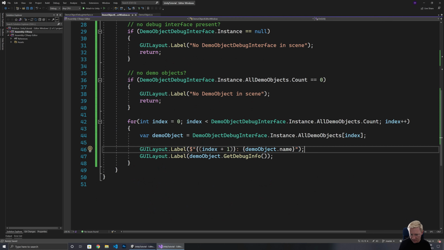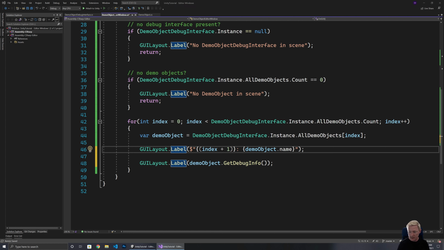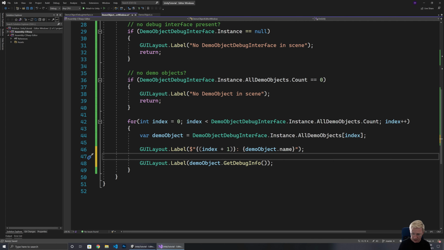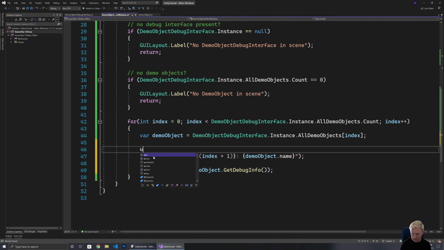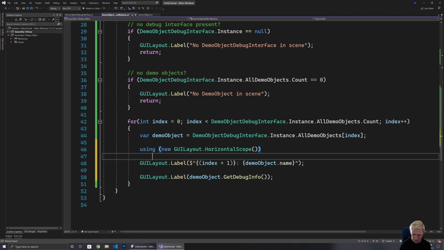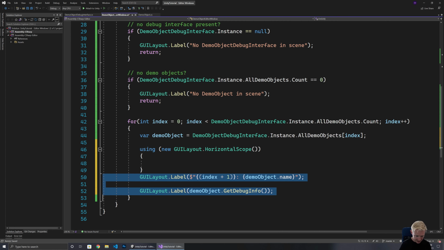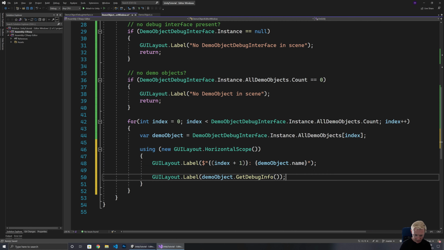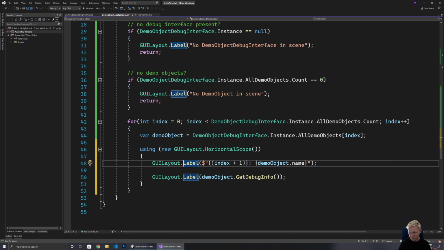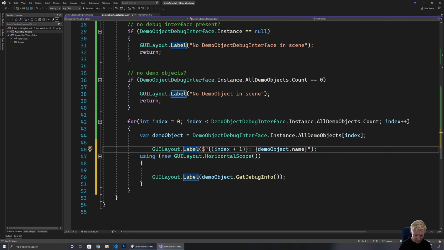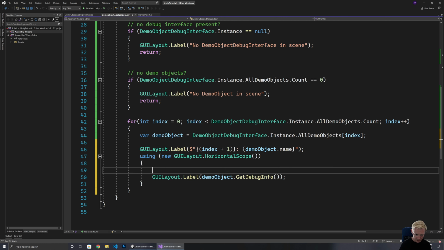Then we wanted a bit of indenting. So if we want to indent this, then there's a couple of things we can do to achieve that. So one of the things that we can do is we can set this up and we can say, okay, well, using new GUI layout horizontal scope, and we'll bring these into this. And then what we do is we've got our first label here. And then actually we'll move that up here because then what we would do is do a spacer here.